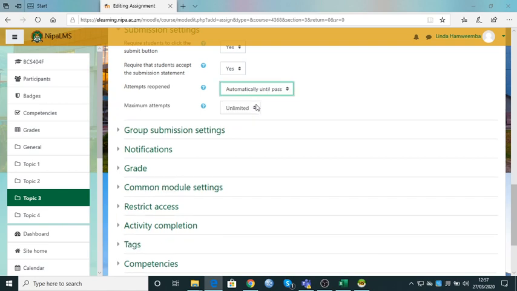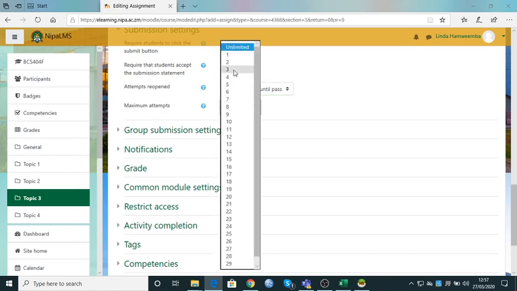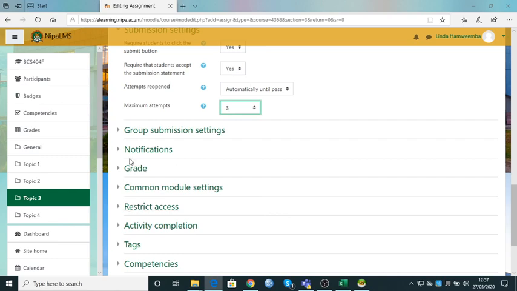So I have given them automatically until pass. The maximum number of attempts I will keep at 3. And I will move further down. Each individual submits an individual chapter, so I will not click on group submission settings. I will ignore that.